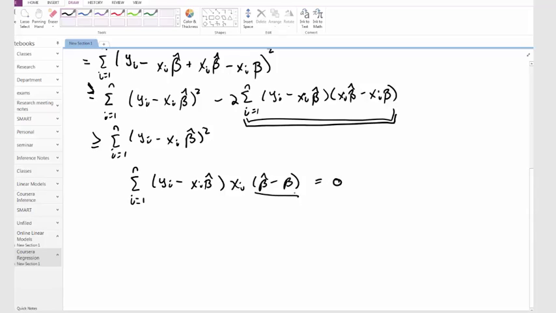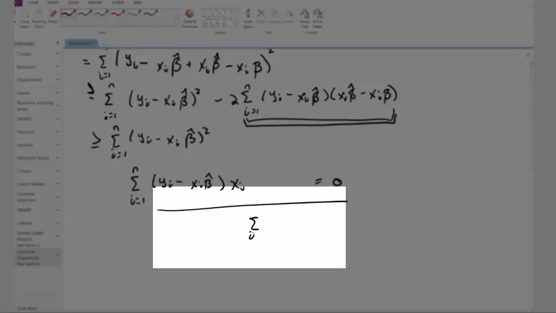This term does not depend on i, so I could divide it from both sides of the equation and it would simply go away. Solving this equation for beta hat yields the solution: summation i equal 1 to n of yi xi divided by summation xi squared, i equal 1 to n. So that yields our beta hat for regression through the origin.